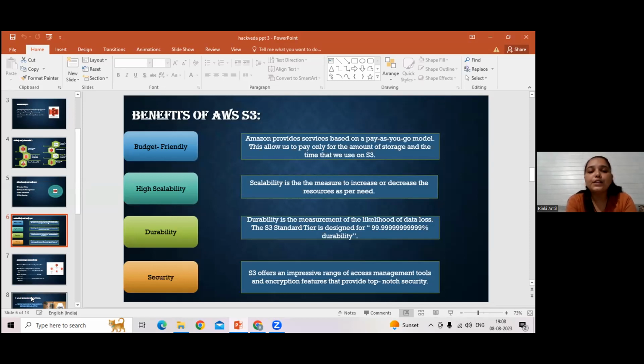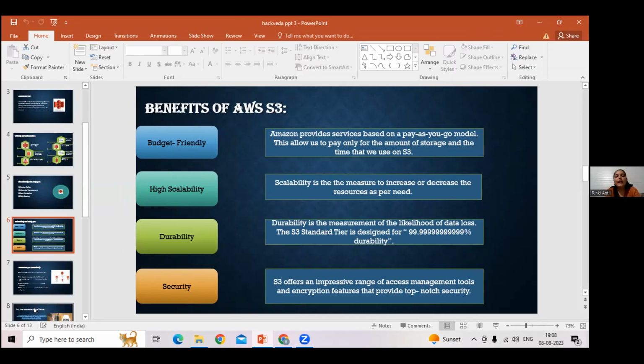Now we talk about high scalability. Scalability is the measure to increase or decrease the resources as per need. For example, in the age of social media, an application can go viral anytime, leading to an increase in demand for storage. But since we are using Amazon S3, we do not need to worry. S3 allows for implementation within minutes. It also allows for auto scaling as well. Be it an increase or decrease in demand, everything is perfectly managed by S3.